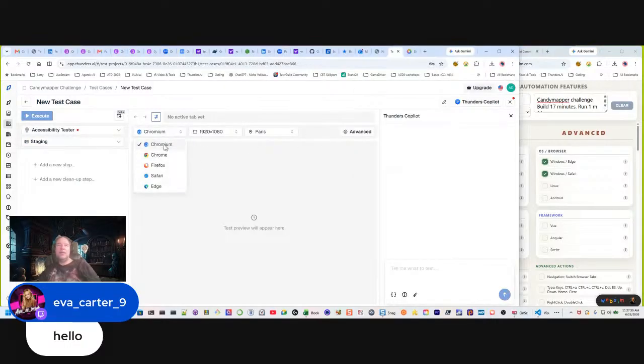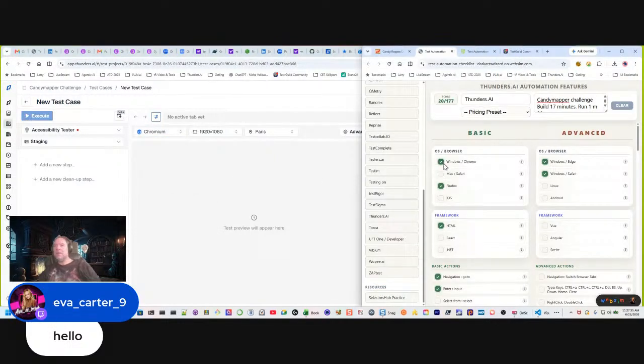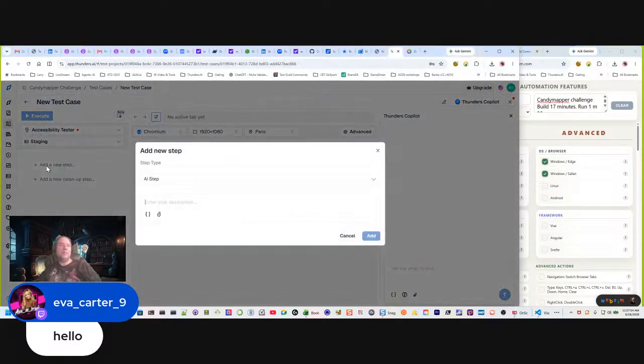And let's see. Chrome, Chromium, Firefox, Edge, Safari. So I think I'm missing Chrome. I'll put Chromium up there. And I do know that they don't have the iOS or Android, that's coming soon. So that's kind of cool and neat, but I want to know, AI step. Check all pages for accessibility.